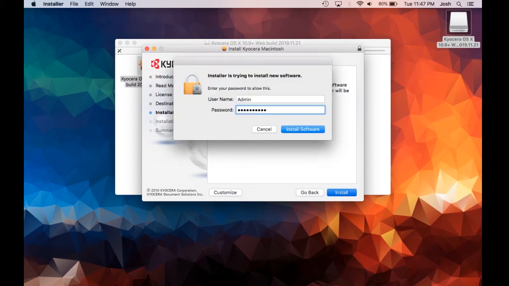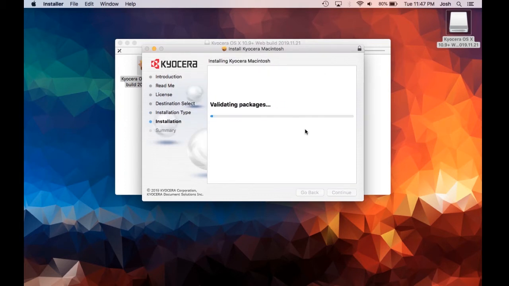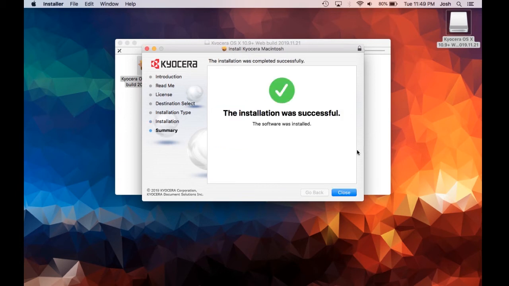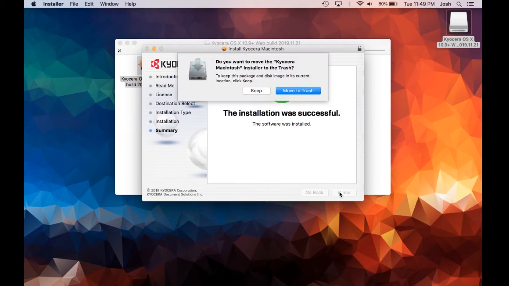This is because the installation software needs permission to save the print driver to your PC. This password is generally the same password you use to log into your computer. Once the password is confirmed, the installer will begin to install the necessary files to your PC. Depending on your PC, this may take a few minutes. Please do not cancel the installation at this point. When the installation is finished, feel free to move the installer to the trash.